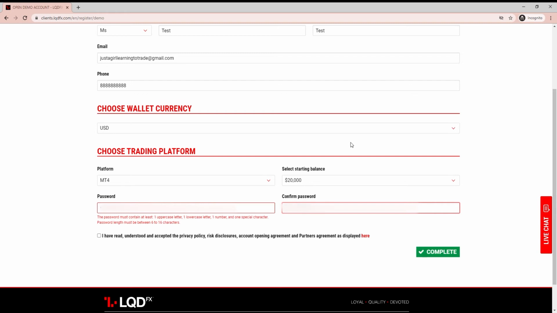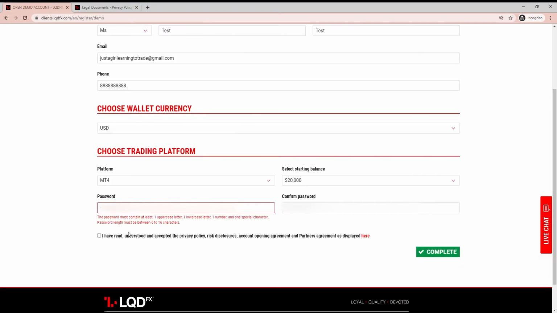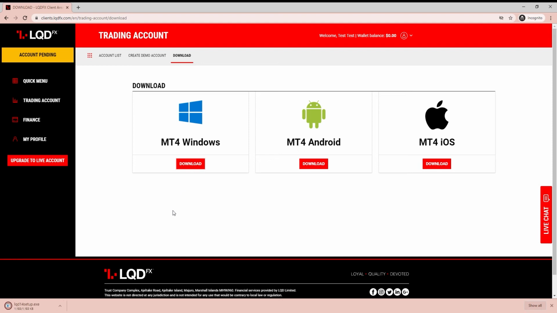Okay. And then you have to select that you've read and understood and accepted the policy, risk disclosures, and account opening agreement. You can find all of that here and read through it. And then once you've done that, you can go ahead, check off the box, and press complete. So I'm going to download MT4, the software for the computer.